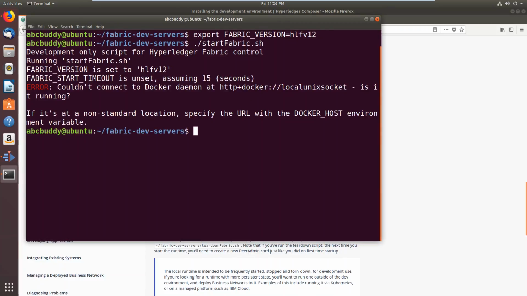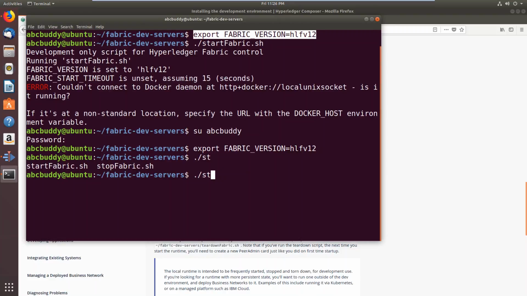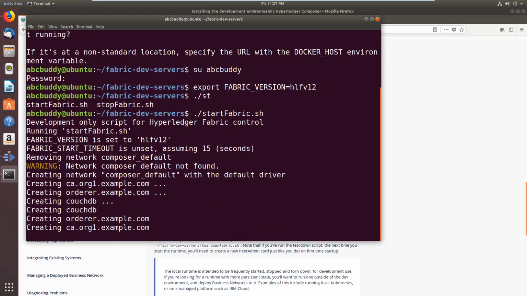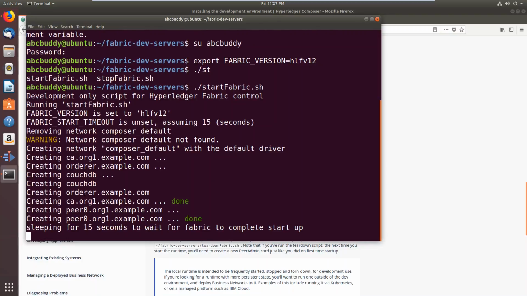Could not start the Fabric. This is because we have to do sudo su username, then the password, then we have to do this step again, export. And we have to do start. Yeah, this time Hyperledger is starting, the orderer is starting, CA, peers are getting started.